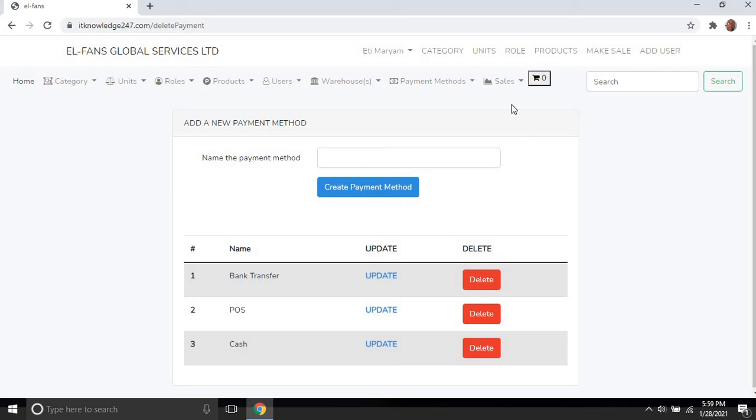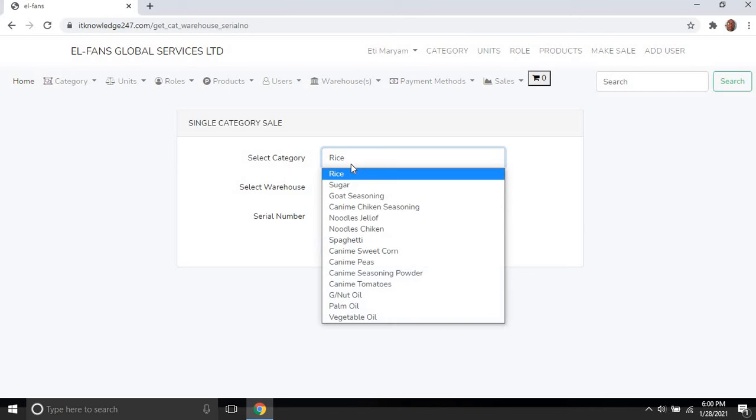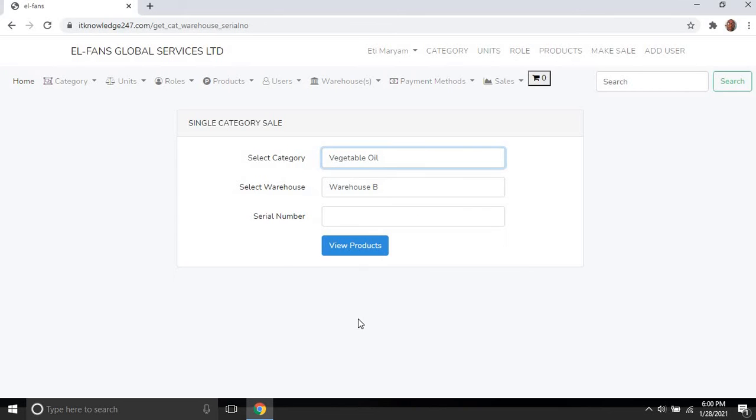The most important aspect of this system is the sales. So when you want to make a sale, you can either click up here on make a sale, or you can come here, click on this drop down and click on make a sale. When someone approaches the warehouse or your shop and wants to buy, the person picks the item. The person picked groundnut oil or vegetable oil from warehouse B.